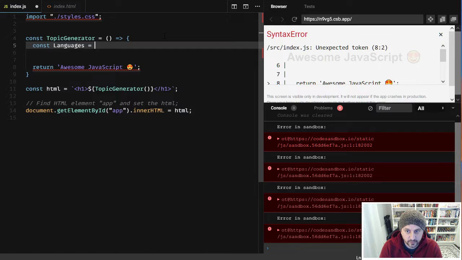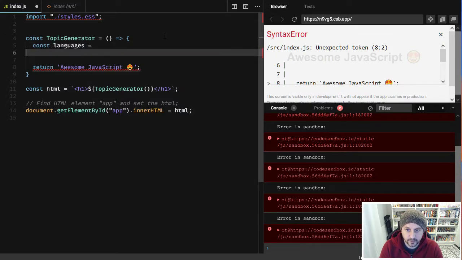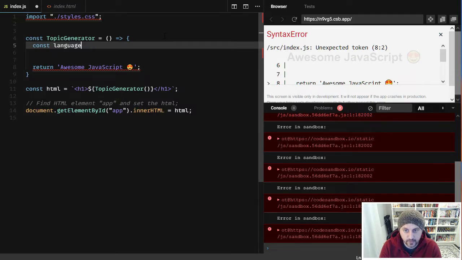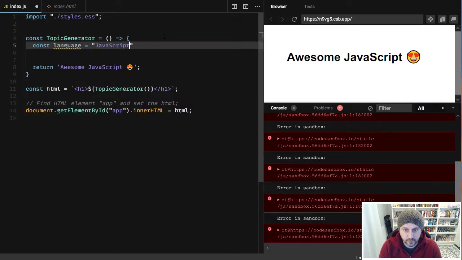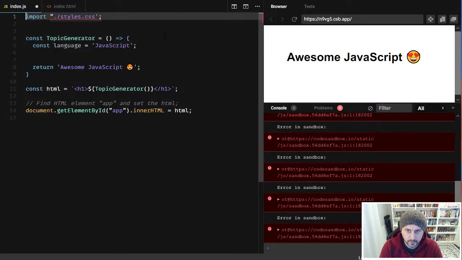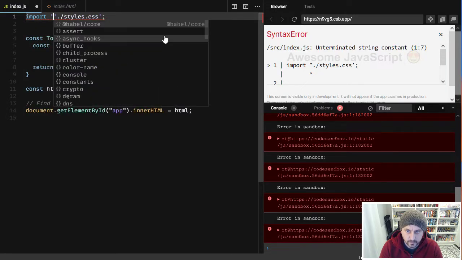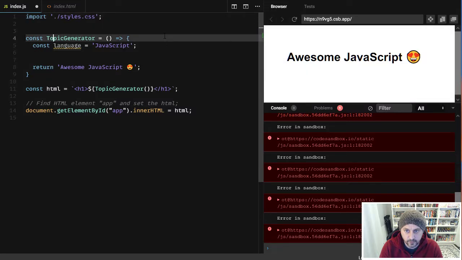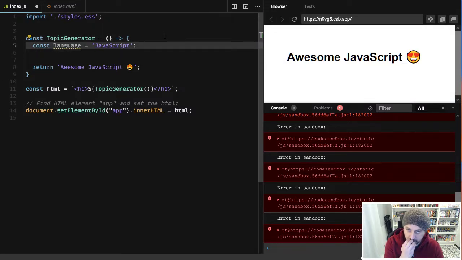And just to start, actually, let's make a constant that's just language, and we'll make that JavaScript. I'm going to use single quotes. Try to use single quotes for all the strings. You can use single or double. It's just a style preference.